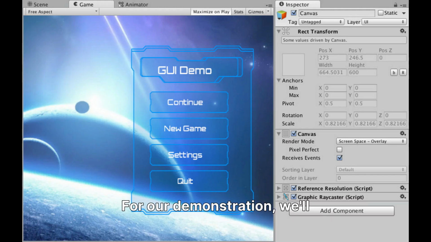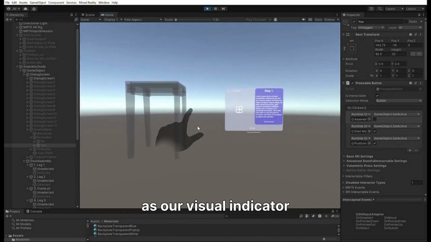For our demonstration, we'll add a simple UI element, like a button, to the scene. This button will serve as a clear visual indicator of whether the UI is responsive or frozen during our test. If the button becomes unresponsive or unclickable, it clearly shows that the main thread is blocked and cannot process user input.